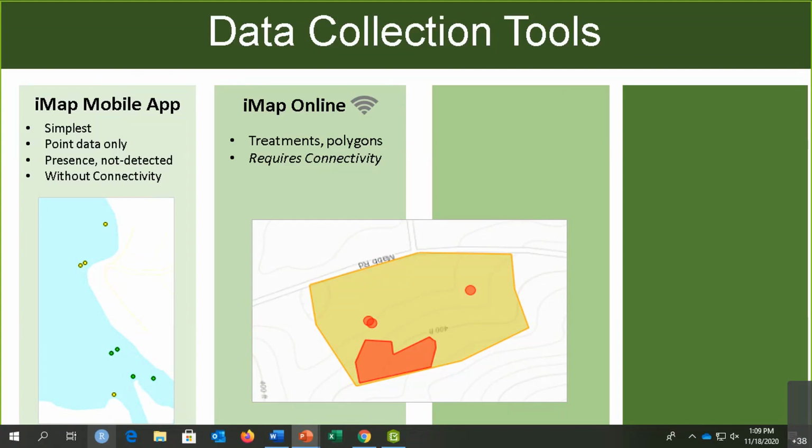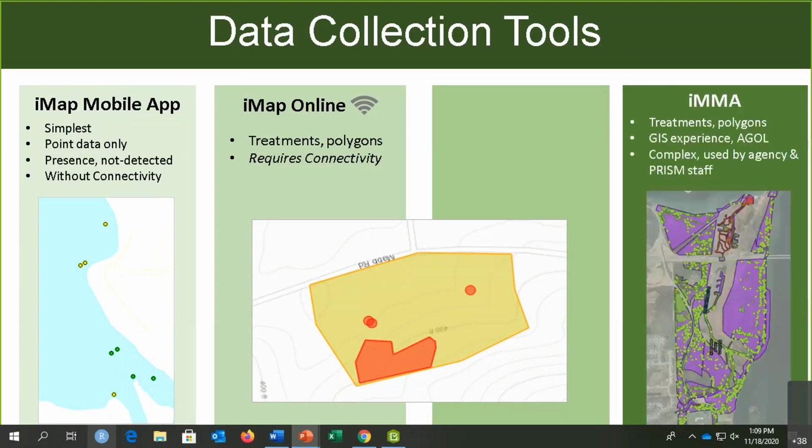But we recognize that a lot of people need to record this sort of data without connectivity. They'll be out in the field and they need to be able to do this without connection. So we've also developed the iMap Mobile Advanced, also known as IMA. This allows you to report treatments and polygons. It typically requires some GIS experience, and you need an organizational ArcGIS online account. So it's a little bit more complex to use.